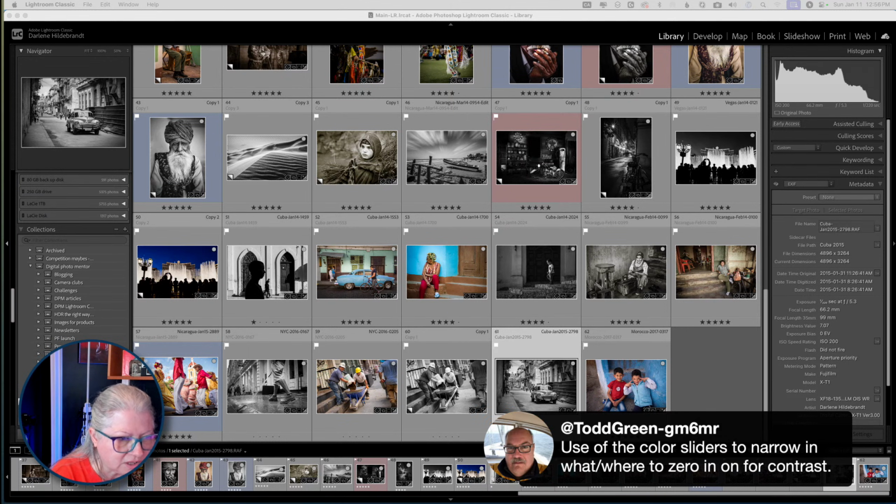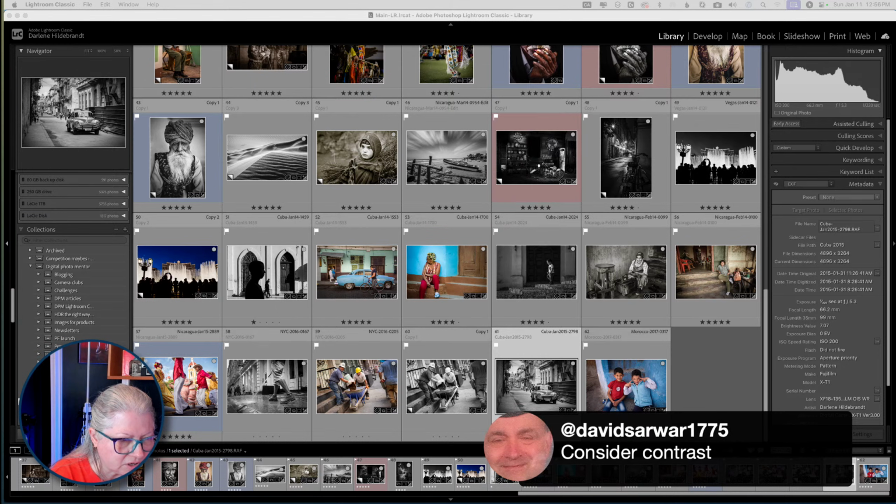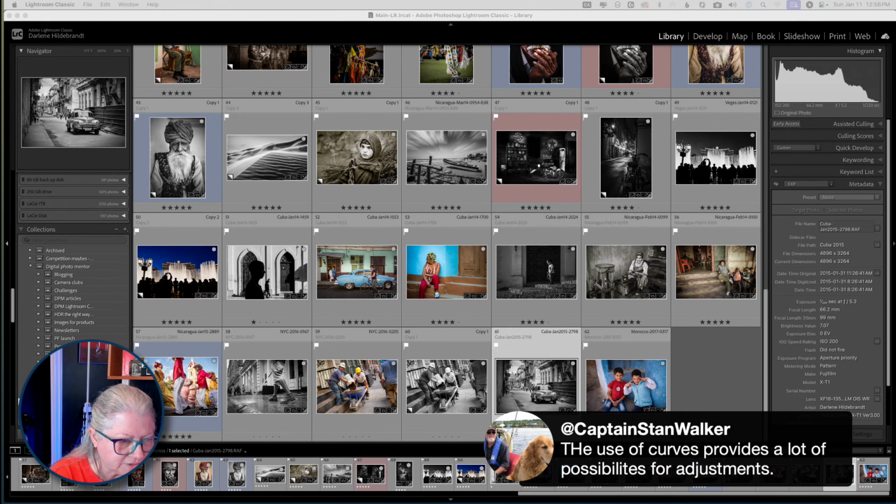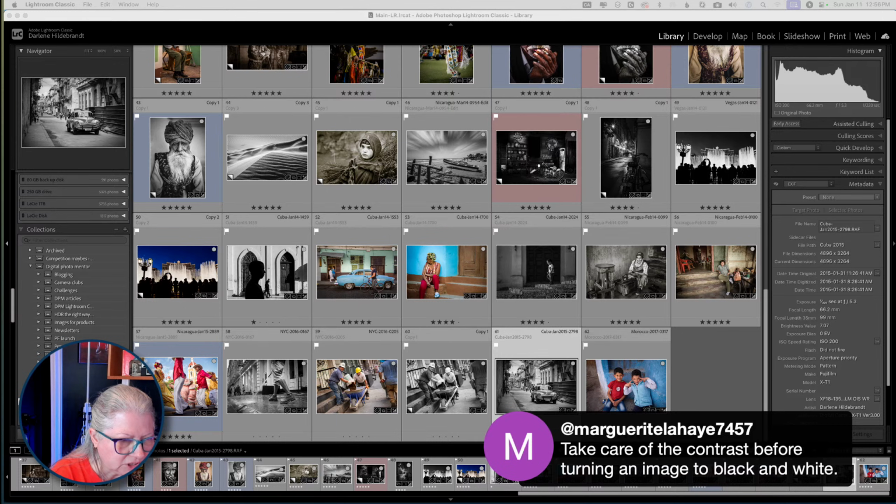Todd says, use of the color sliders to narrow in on what and where to zero in for contrast. Awesome. David says to consider the contrast. Use of curves to provide a lot of possibilities for adjustments. It's Captain Stan. Take care of the contrast, Marguerite says, before turning an image into black and white.